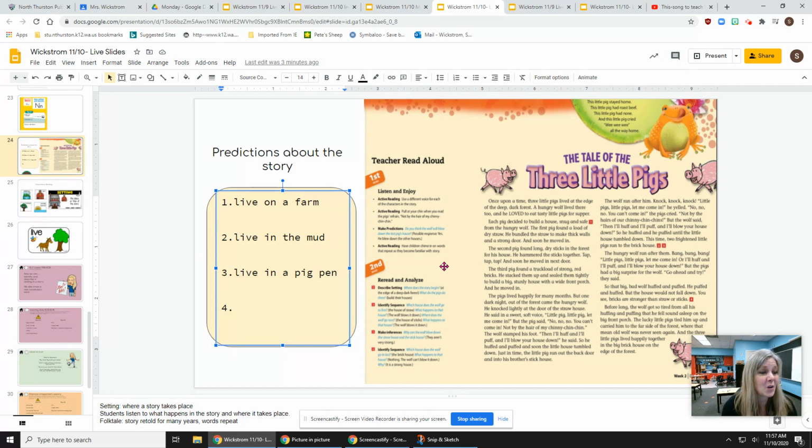So at the beginning of the story, you heard me say that they lived at the edge of a deep, dark forest. And at the end, you also heard how the pigs lived happily together at the edge of the forest. So, where is the setting of the story? Is it on the farm? Or are they in the mud? Or are they in the pig pen? No, they lived at the edge of the forest. Yes, so that's the setting. So where's the setting? On the edge of the forest.